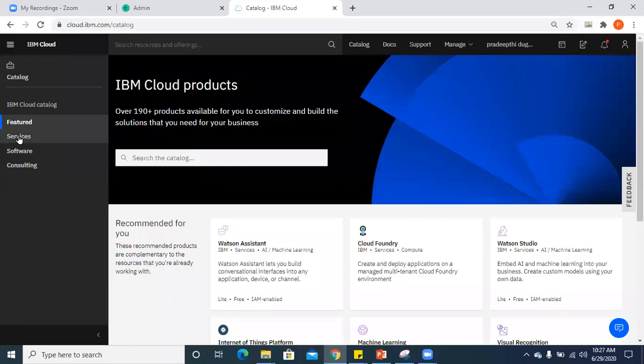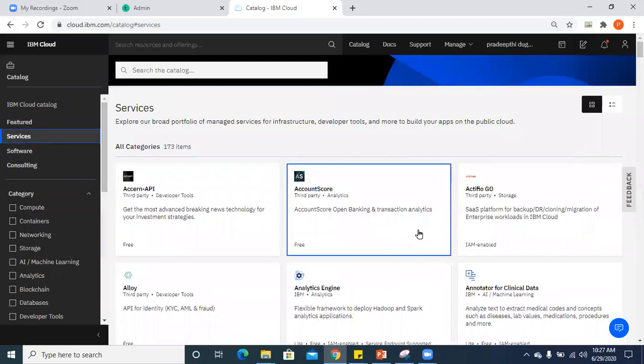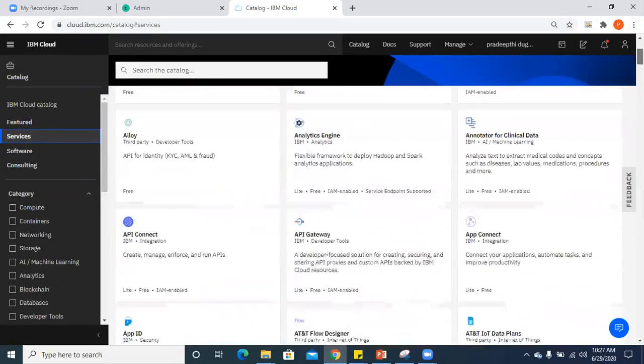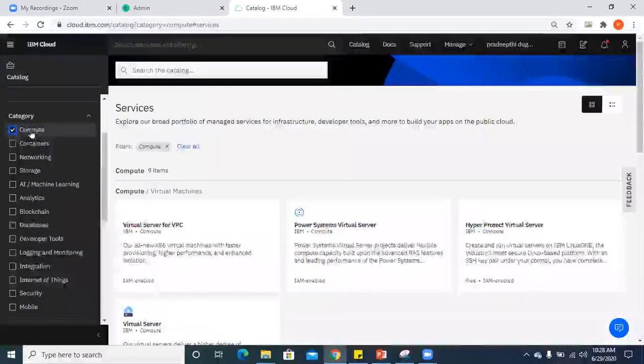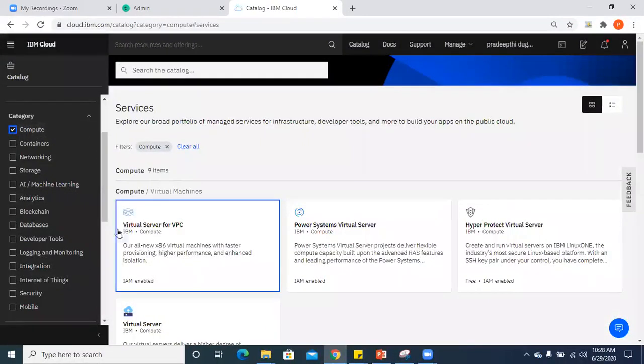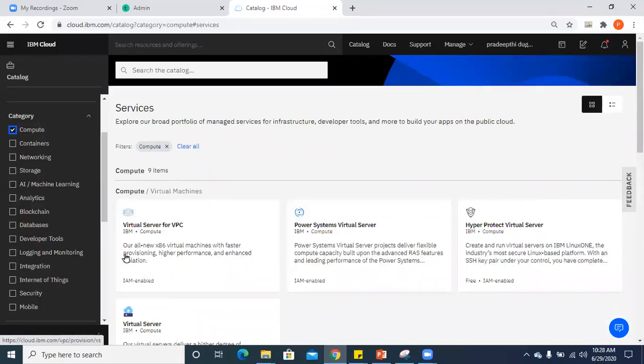Do you see services over here? Yes. If you select that, you will find what are all the services that are there in IBM. These are the different kinds of services. So you have compute service. In this compute service, you will have the virtual server. This will act like a virtual server, so you can just install whatever packages you want and you can use this service as your own computer but on cloud. I hope everyone knows what virtual servers are, right?